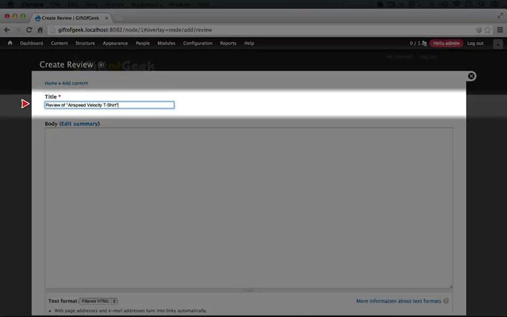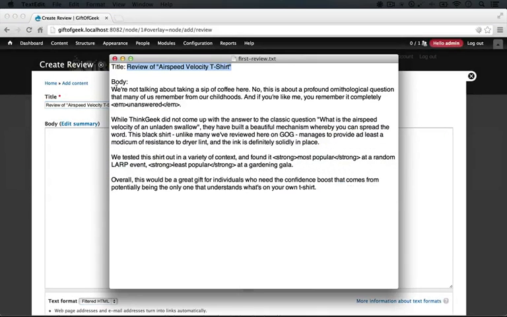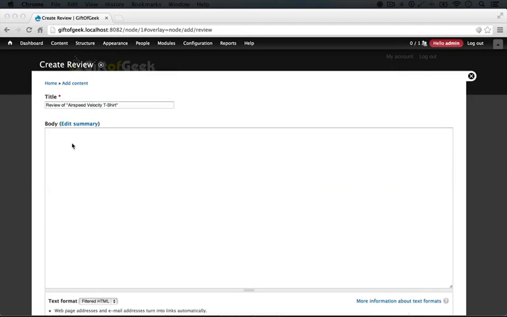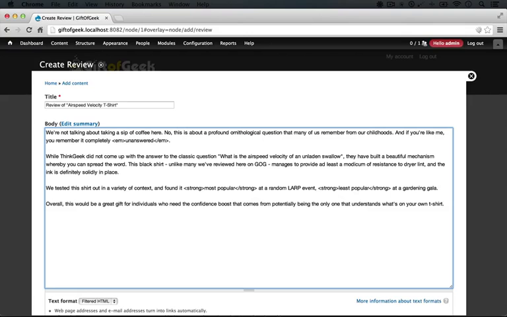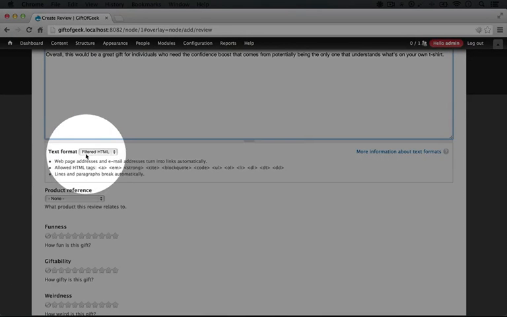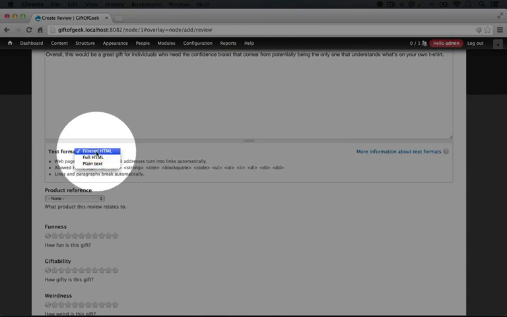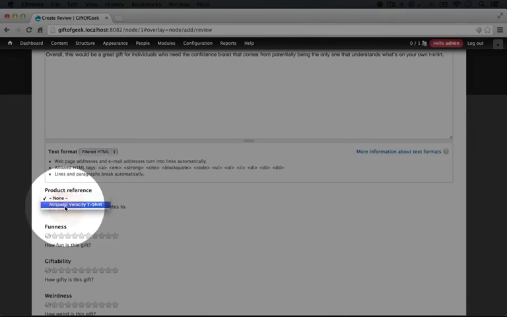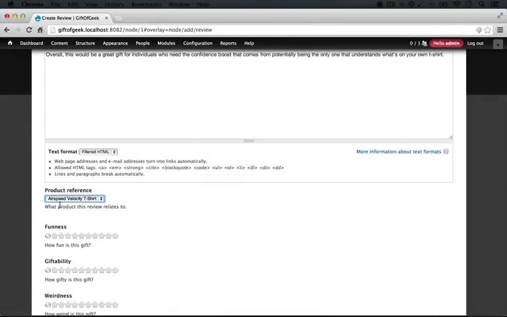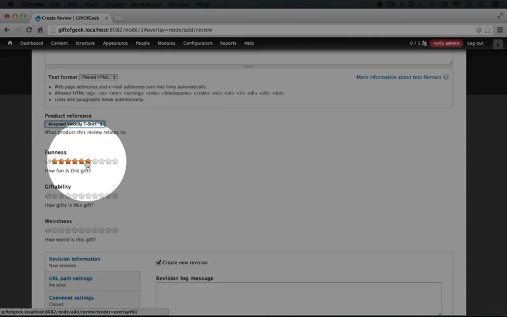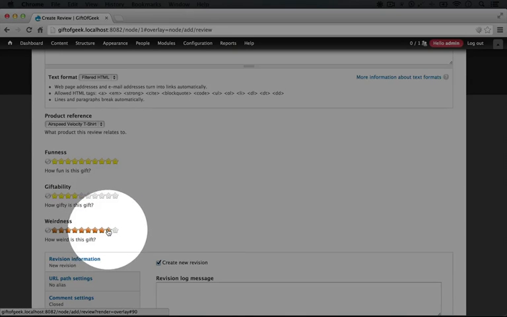So it says Review of Airspeed Velocity t-shirt, and then the body here, we're going to paste into the body. Something we didn't look at before was the text format, but we can go ahead and keep this at filtered HTML for now. For product reference, we'll select Airspeed Velocity t-shirt, and go ahead and rate this however you'd feel about it. For me, I think this is a lot of fun, so I'll give it 10 for that. I think giftability is a little bit lower because not everybody is into wearing equations on their shirt, and it's really for kind of a narrow band of the population. And it is pretty weird, so I'm going to give it 9 for that.